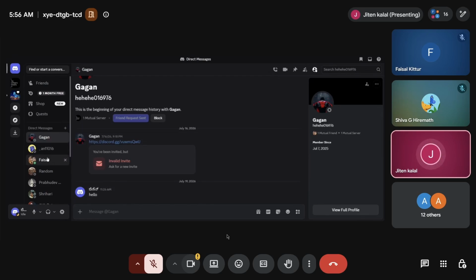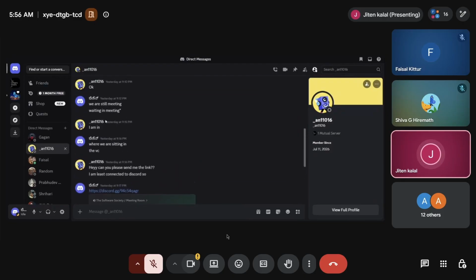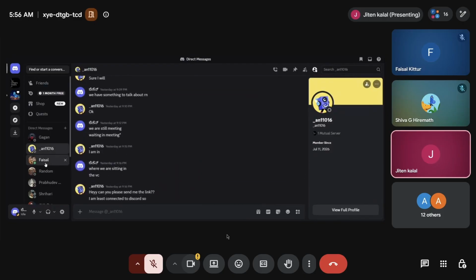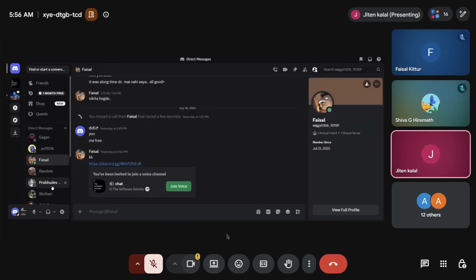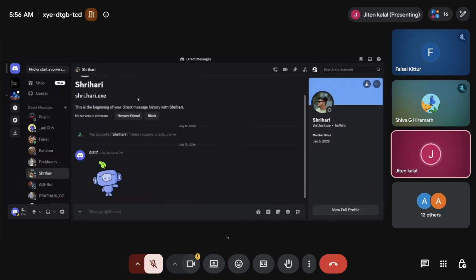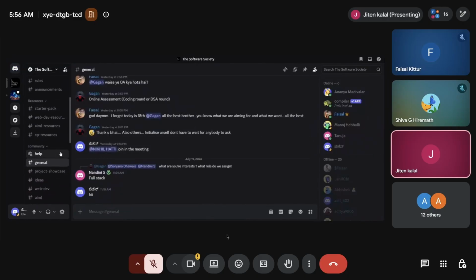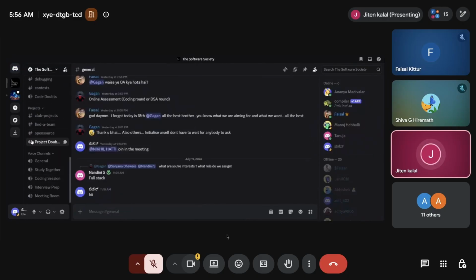This is where you'll personally direct message. You'll personally talk to people, individuals. I was talking to my junior, who's Aditya. Faisal's here. Purabu is here. Srihari is here. These are all our leads. Yeah. What other thing am I missing? Am I missing any other thing that I've not explained?